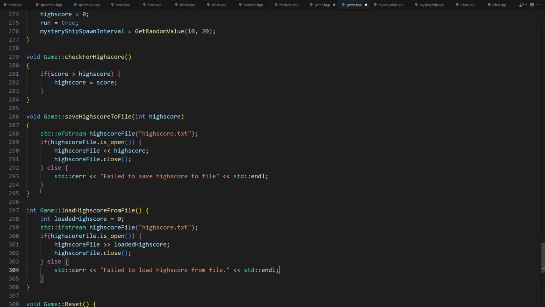This block of code checks whether the input file stream object, highscoreFile, successfully opened the file highscore.txt. If the file is open, it reads the highscore value from the file into the variable loadedHighScore and then closes the file. If the file fails to open, it outputs an error message to the standard error stream, indicating the failure to load the highscore from the file. Now we can return the highscore value. return loadedHighScore; Now we are ready to use this code and save and read the highscore.